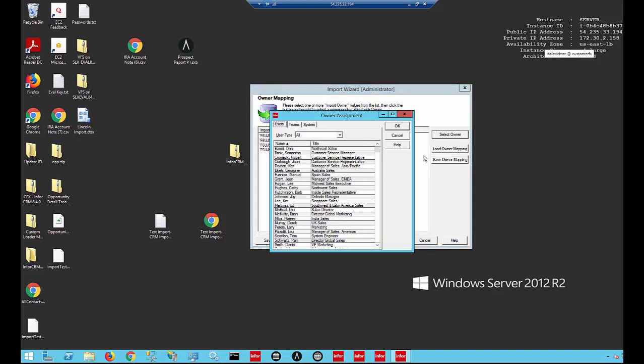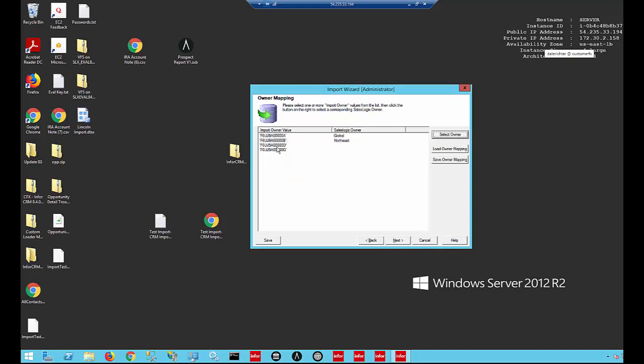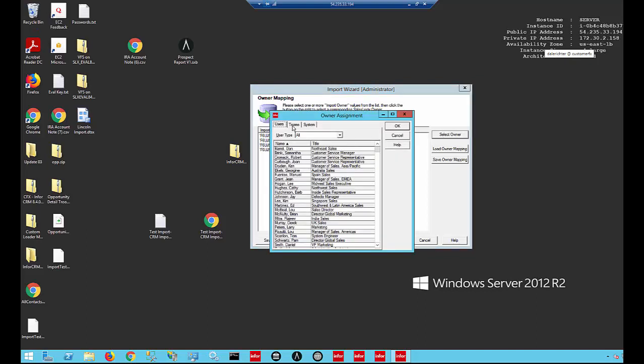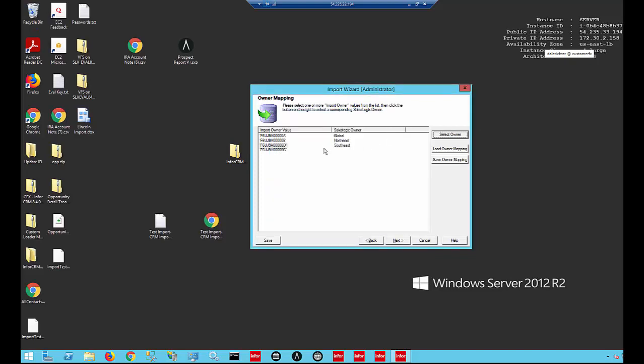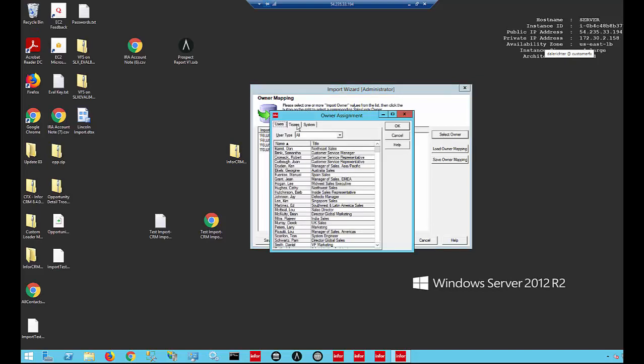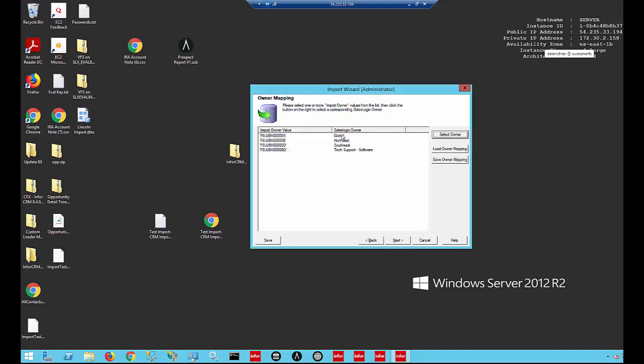Next one, select an owner. I can choose a different team here, Northeast. Now I want to make sure these are matching to what the actual value is in SalesLogix. So I'd have to go in and look at my teams within the interface and make sure I had the right teams to match to the right IDs. Last one here, tech support. So there's our mapping. Again, we could save our owner mapping here if we wanted to.